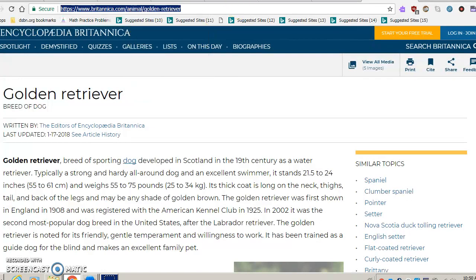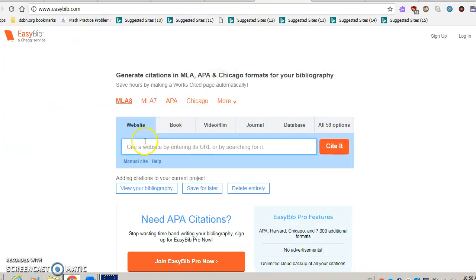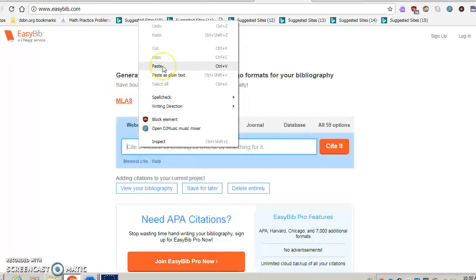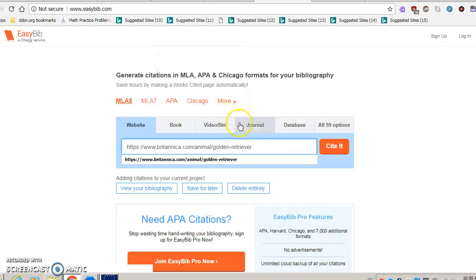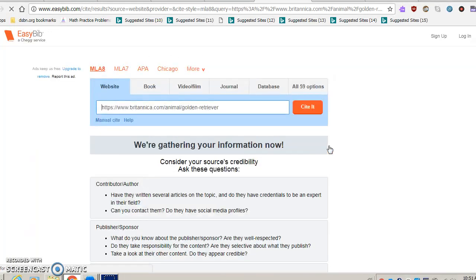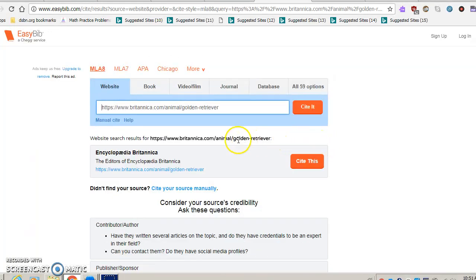So I'm going to copy the link, open EasyBib, make sure that we are on the website option with MLA. That's just the type of formatting we're going to use. So one you'll use in high school for English class. So I paste the URL and click on Cite It. So it collected the information really quickly.